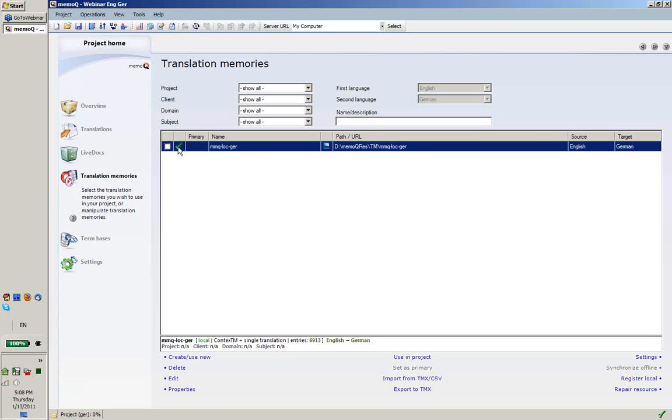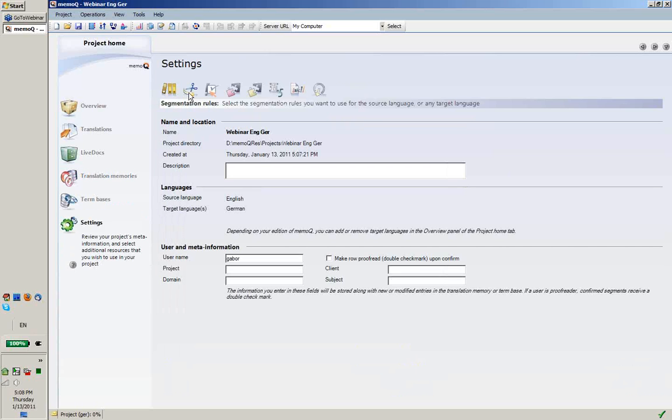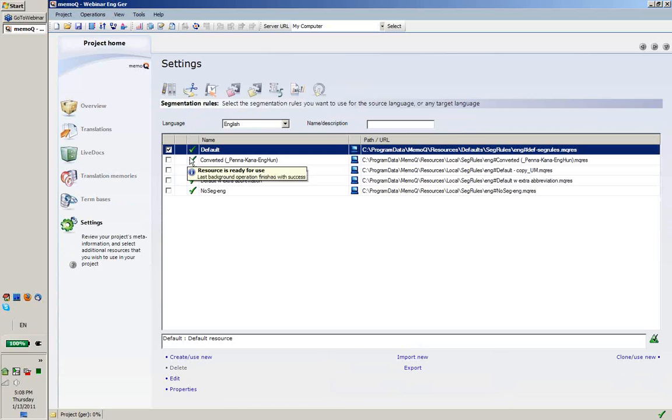So I'm going to use this TM in my project. You can see it has almost 7,000 entries in it. Well, just real quick, let me go to the settings and choose a different segmentation rule from the default, because for these strings we actually do not use any segmentation. I know that is teasing and not fair, so I will come back to this and show how to change the segmentation rules.